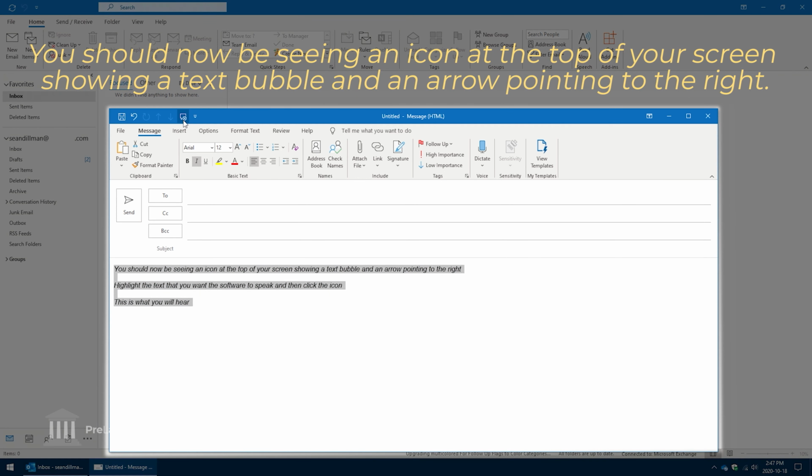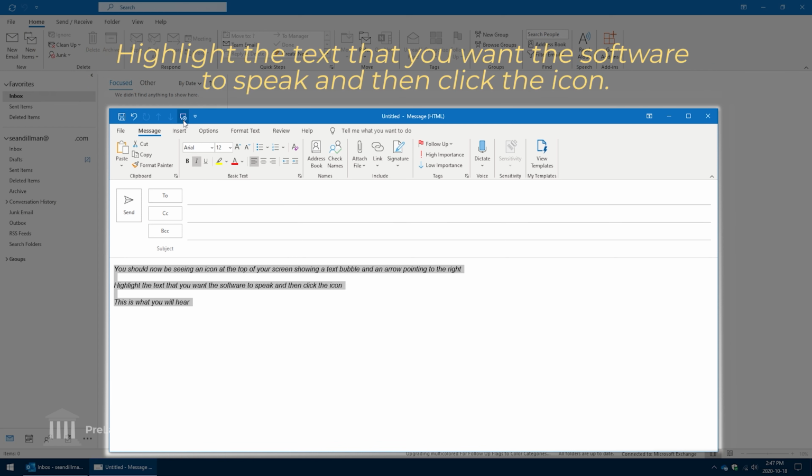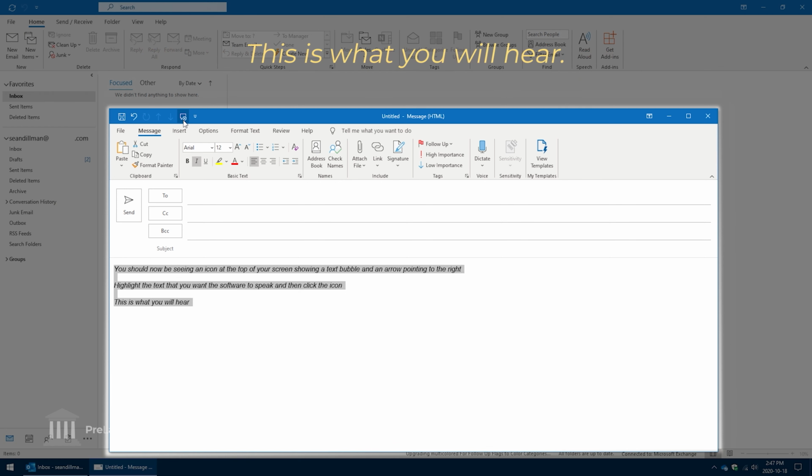You should now be seeing an icon at the top of your screen showing a text bubble and an arrow pointing to the right. Highlight the text that you want the software to speak and then click the icon. This is what you will hear.